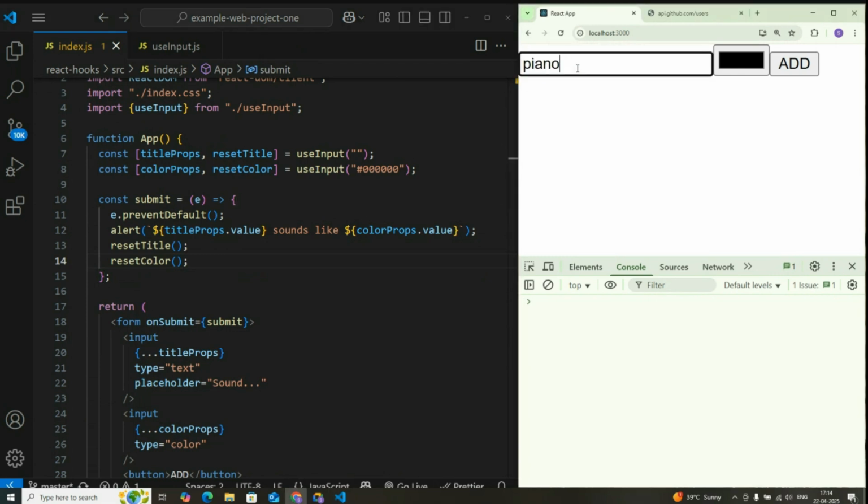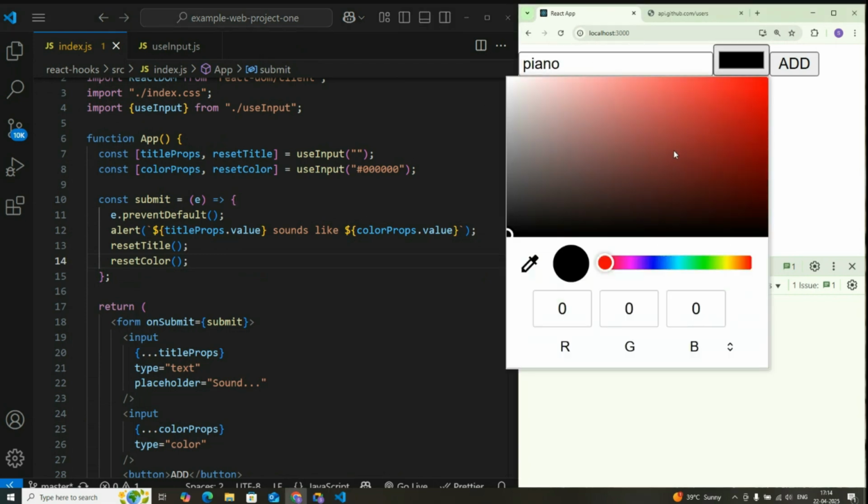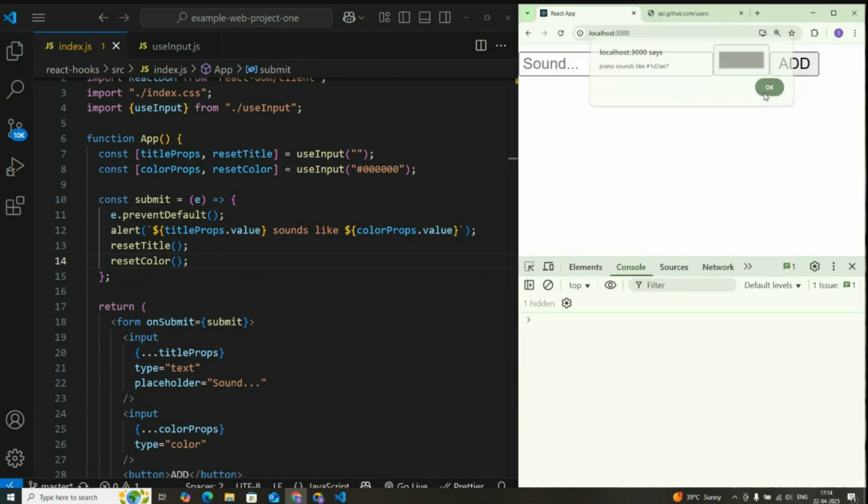The sound will be piano, and that kind of sounds bluesy. Piano sounds like that. We'll click OK, and that'll reset everything.